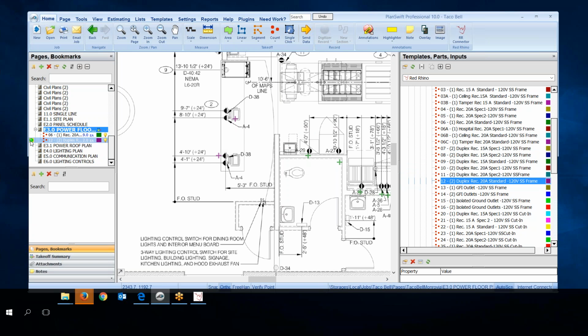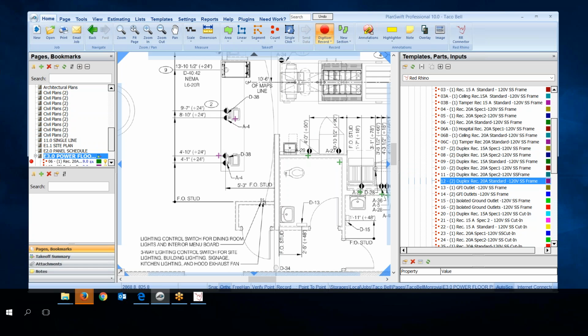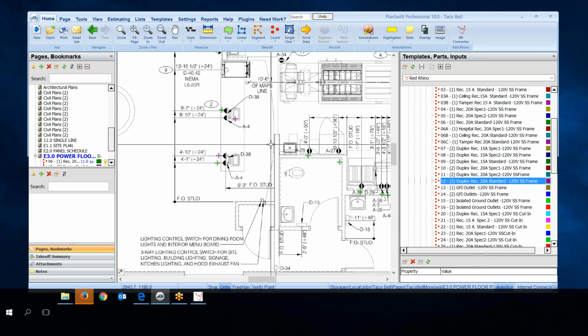Okay, I forgot some of these duplex, and I want to count them. I'm actually going to select this one. Let's say I forgot some of these outlets. I'm just going to click on this. It digitizes again, and it'll start counting them again as I click on this page. Okay, now I'm going to stop digitizing, and I'm going to show you another piece of the puzzle here using Red Rhino.